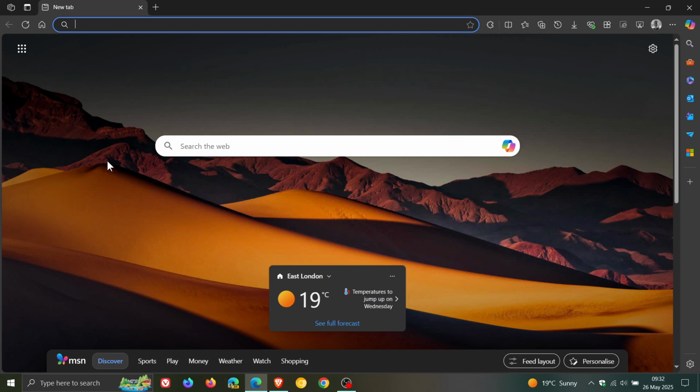So I'm not seeing it yet. So you may or may not have seen it yet. Just bringing it to your attention. That's an announcement by Microsoft. More AI coming into the browser.